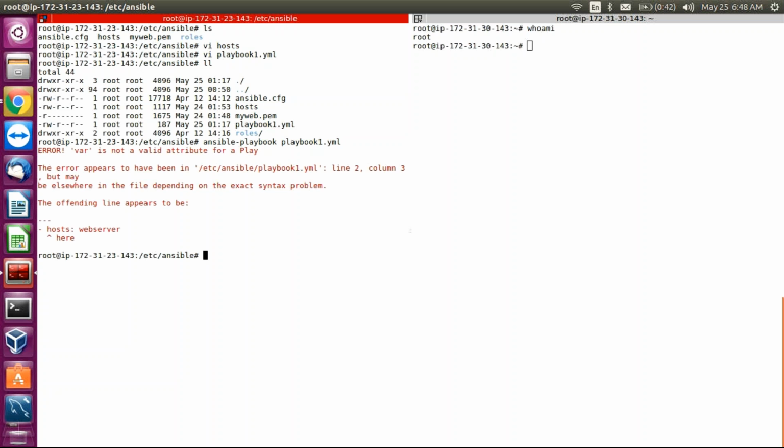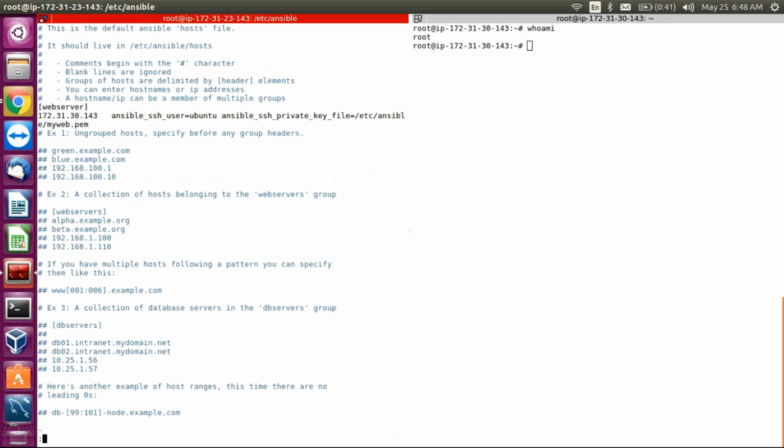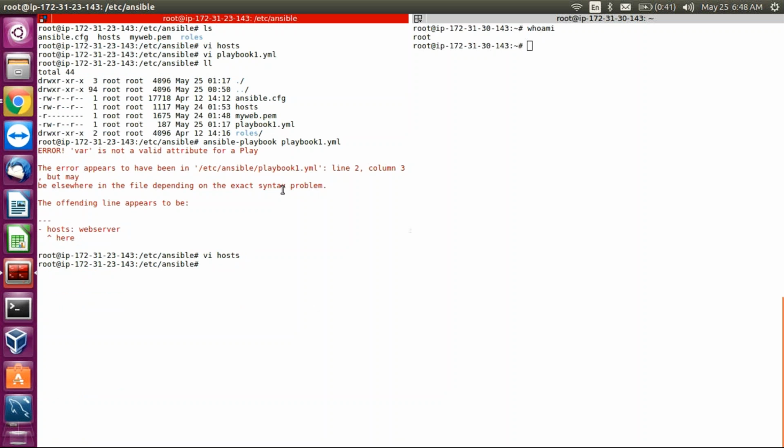I have done something wrong. Let us check the webserver group in the host file. It is webserver, yes, it's correct. Let us ping once: ansible webserver -m ping. It's pinging. So let us check our playbook now.